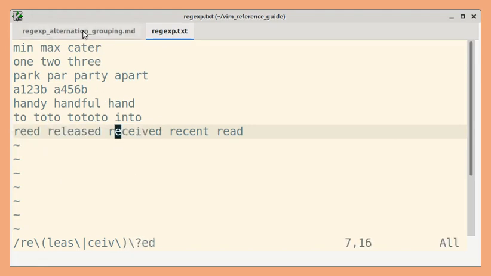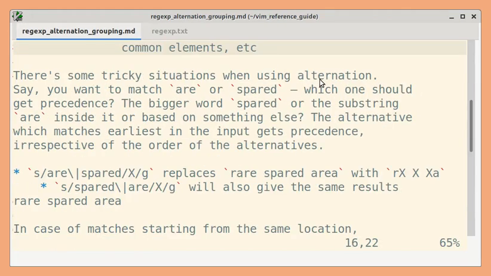So let's go back. When you use alternation, you have to be aware of the precedence. Suppose you want to match are or spared. Which one should get precedence? You can see are is within this bigger word as well. So the first rule you need to remember is the alternative which matches earliest in the input gets precedence irrespective of the order of these alternatives.